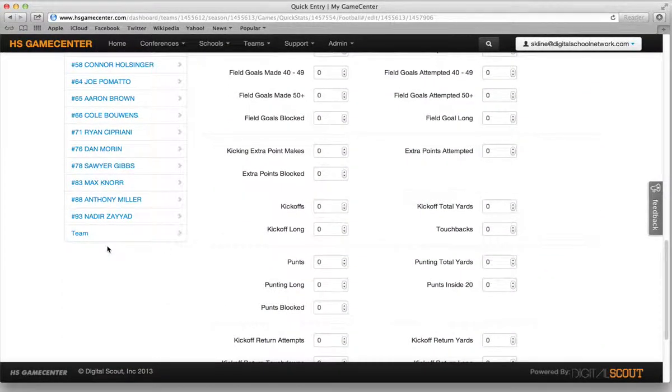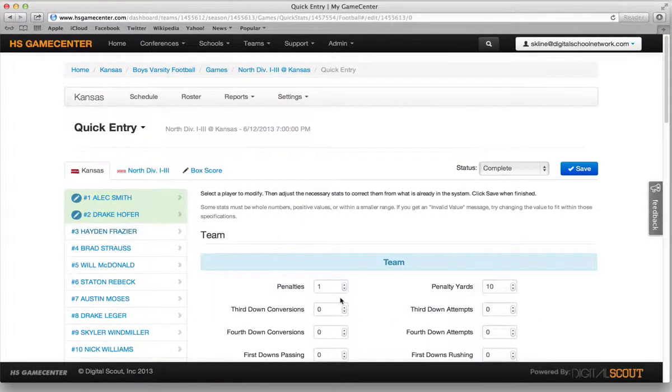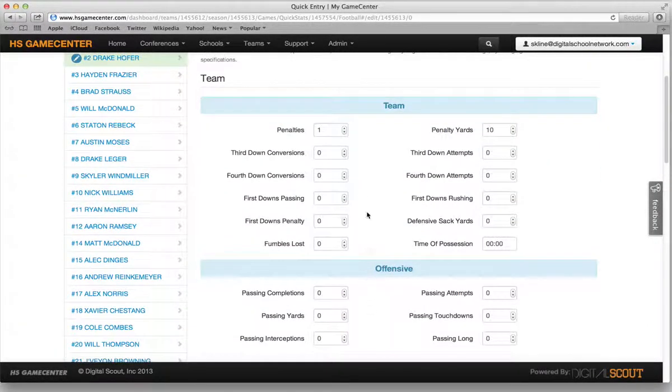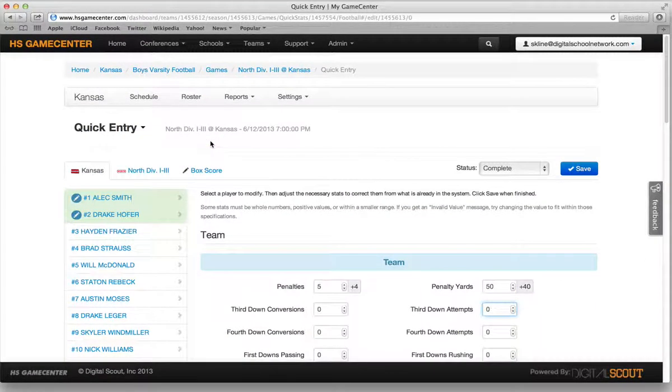Well, at the bottom of each team listed here, you'll see the team functionality. So I can click on that, and I can go in and I can say, well, you know what, there was a couple penalties that I missed during the game. We actually had 5 penalties. I'll make that change. Penalty yards, it was for 50 yards, and so forth. So now these are all changed, and while they're not saved yet, they're basically waiting to be saved.